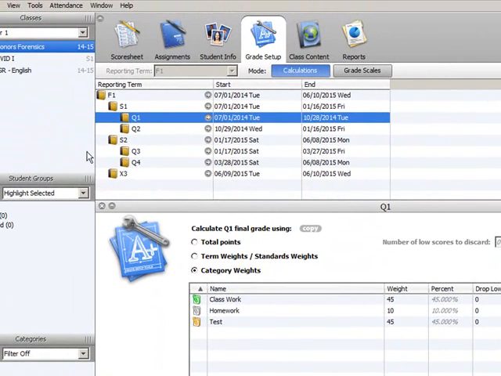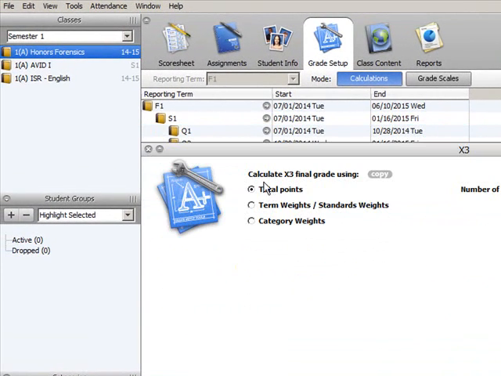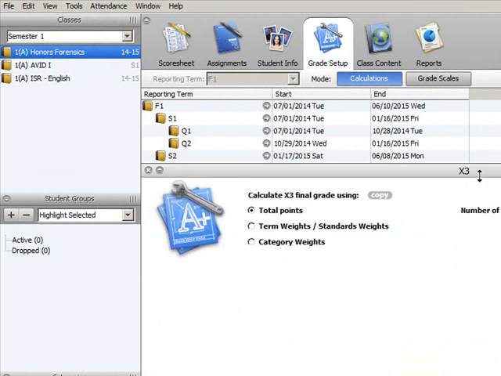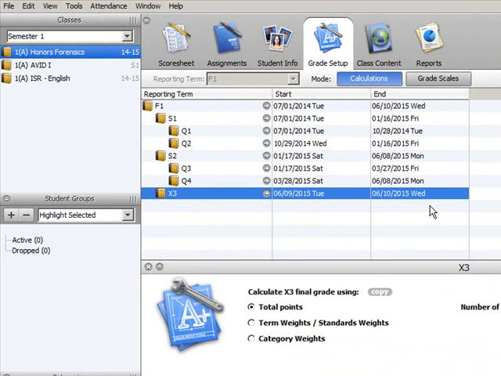The last term to consider is your exam term. When you click the gray arrow beside your X3, it's going to remain at total points. There should only be one assignment that falls within that X3 term date. And the way we've set up our final F1 term, it will take that single grade and count it as 20% of your overall grade. Okay? And that's how your grade setup should be.